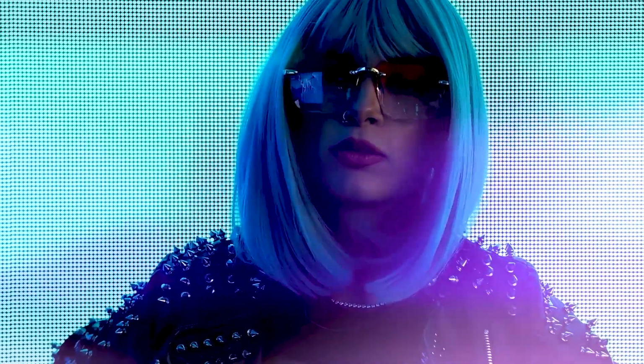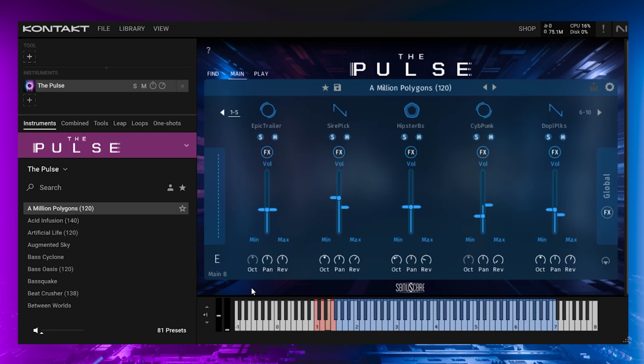So without further ado, let's jump into the Pulse. And here we have the Pulse from Sonuscore loaded up in the free Native Instruments Contact Player 8.